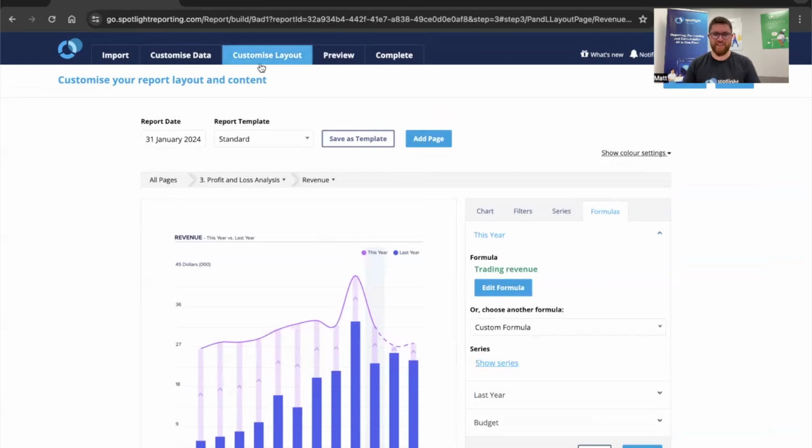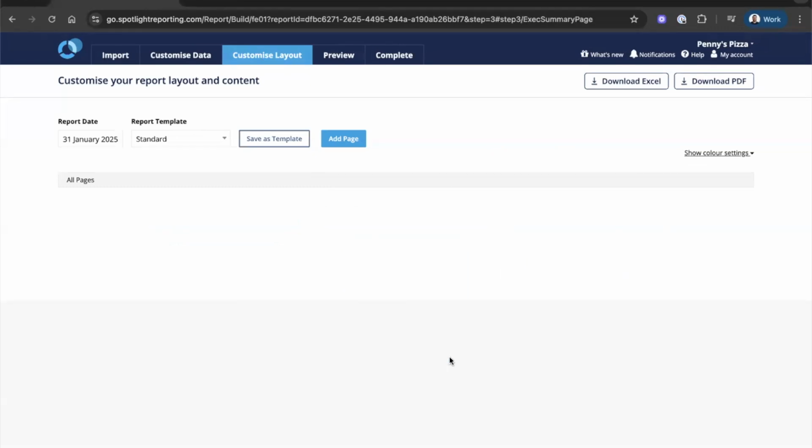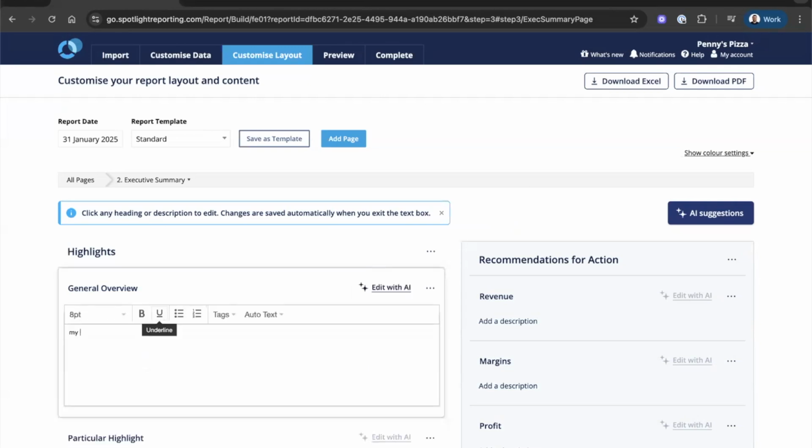We're going to go back and take a look at the customized layout screen. Heaps of different pages to choose from. We've got a page gallery here. You can tweak and update your reports as you need. One thing that I will show you exists on this executive summary page where we are looking at commentary. There's freedom to type in words that you may choose for each report that you run.